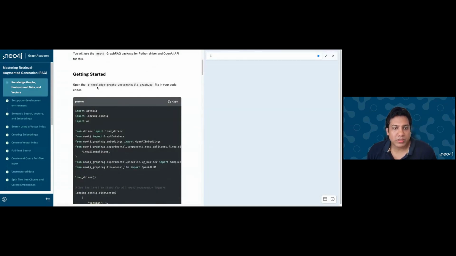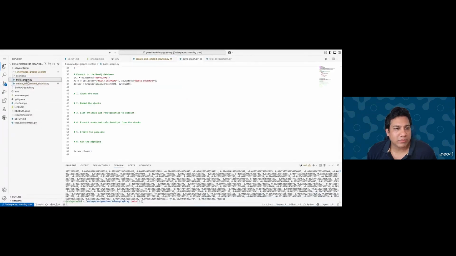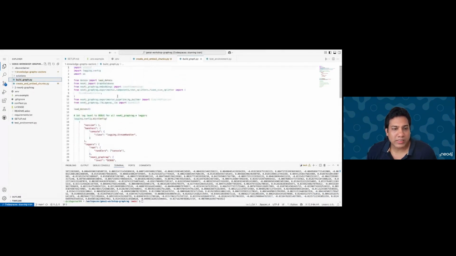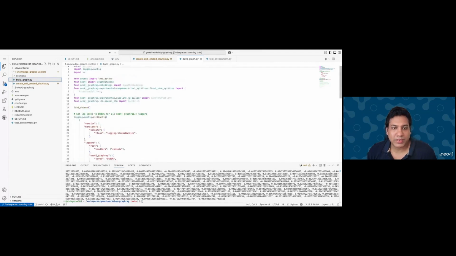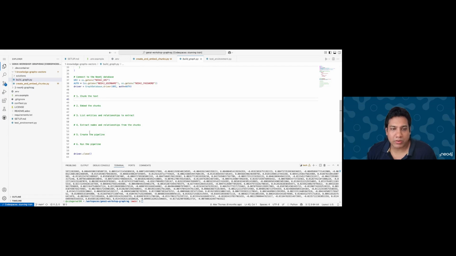So we will be using another file in this folder called build graph. Let's look at this file, build graph.py. It's the same boilerplate code as we did earlier, almost similar, but it also has some information that we need to fill in. Chunk the text, embed the chunks, very similar to what we did in the previous exercise. But here is an additional step, which is to list the entities and relationships to extract, and then we extract these nodes and relationships as well, and then we create a pipeline and run the pipeline.